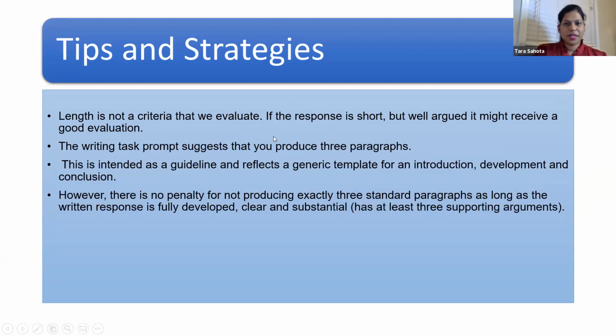So some tips and strategies which Touchstone specifically have mentioned is that the length is not a criteria that they evaluate. If the response is short but well argued, it might receive a good evaluation. So please do not focus on writing more and more, but focus on writing organized, precise, fluent, grammatically correct content.